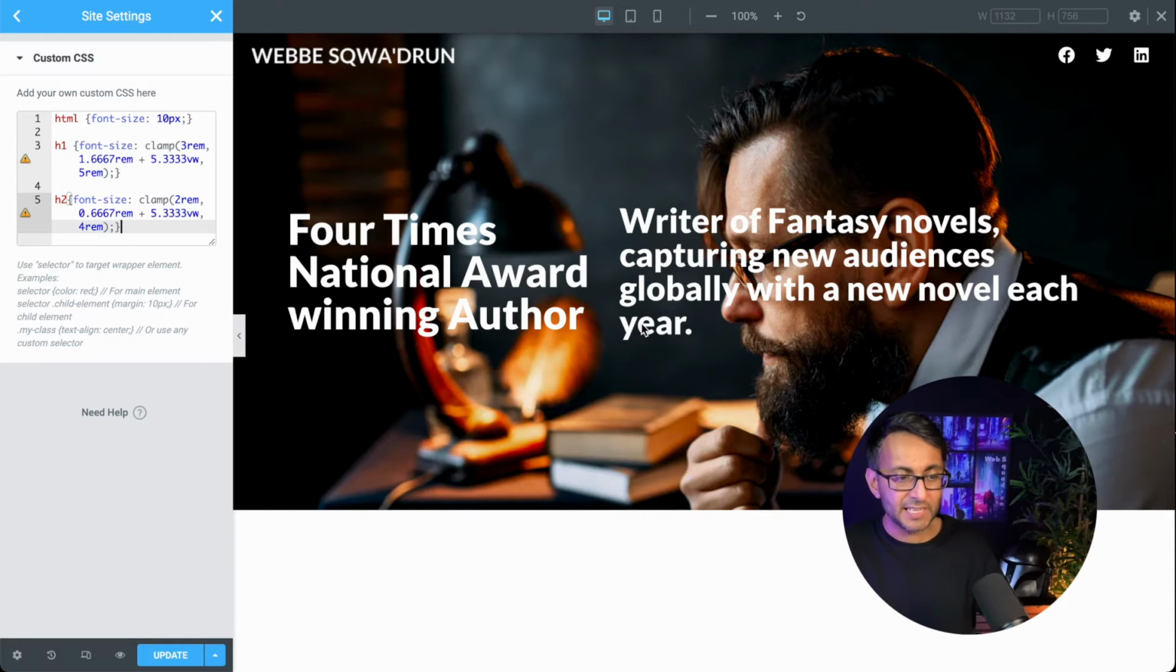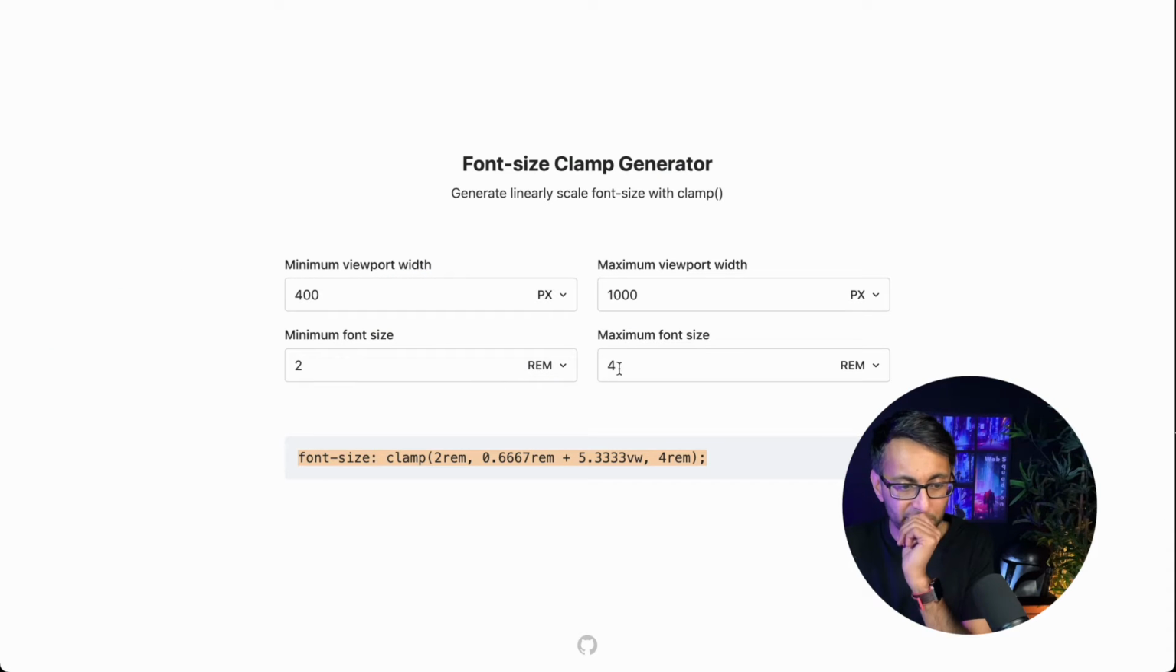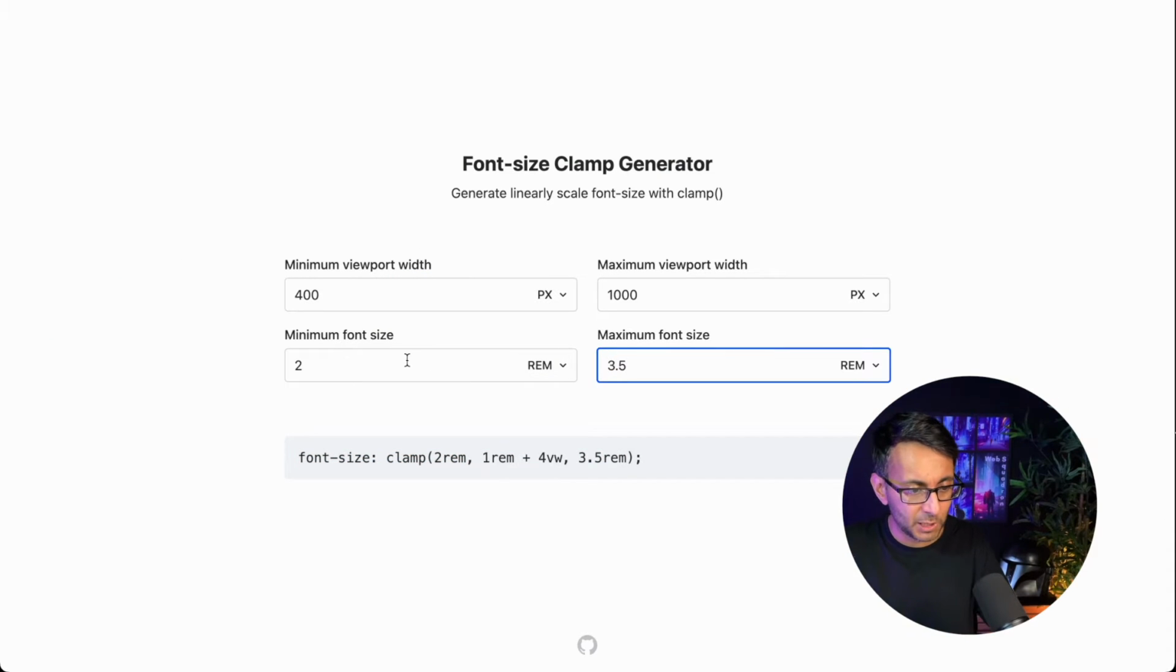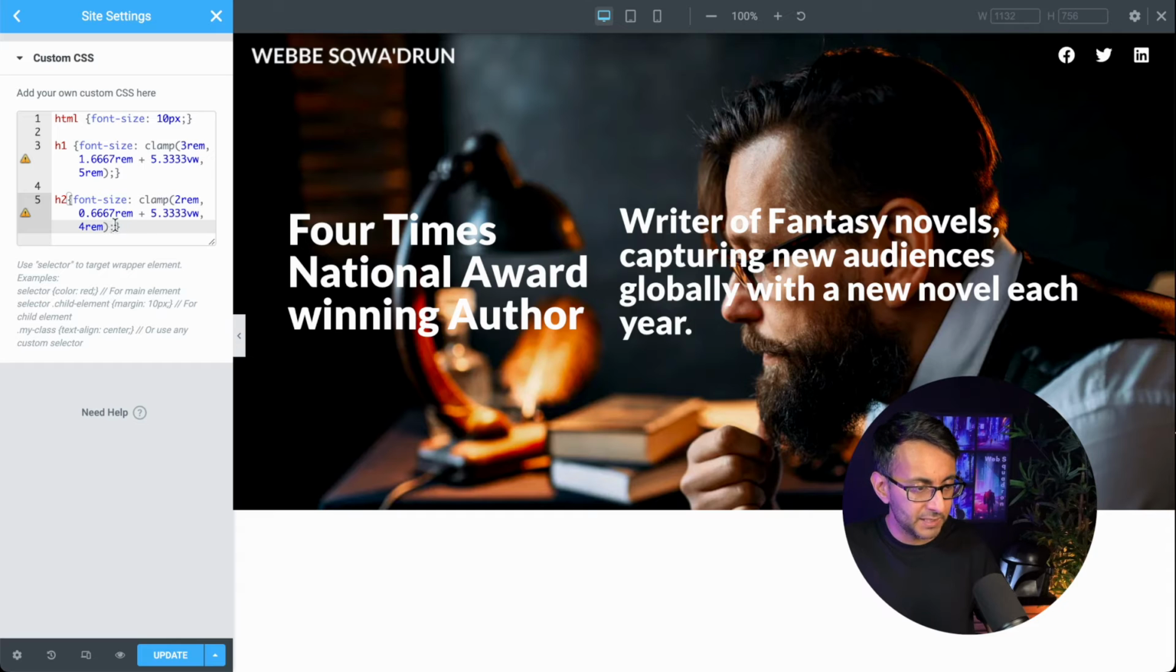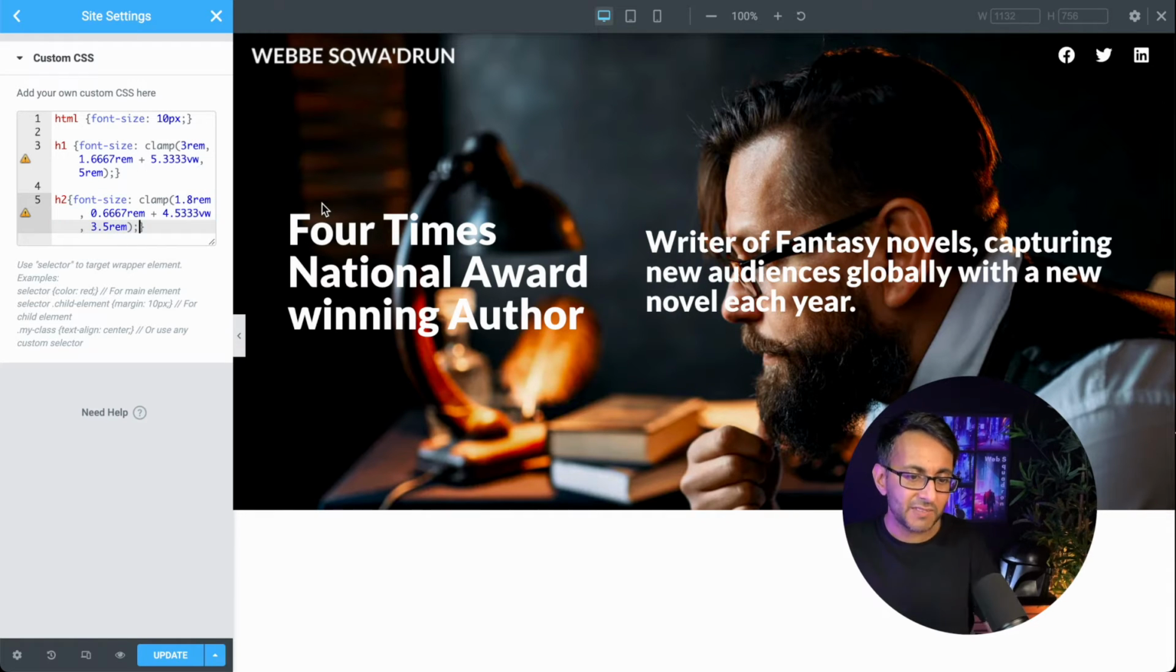and modified it. Now I can clearly see that it is looking probably a little bit too big in terms of the font sizing. So let me go back to my font generator, and let me go with a 3.5 and a 1.8, like that. Let me now copy that code. Let's go back over here and replace what we have there with that. And that's now looking a little bit better.